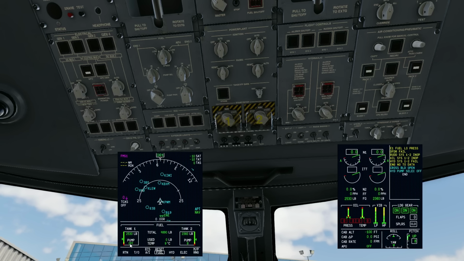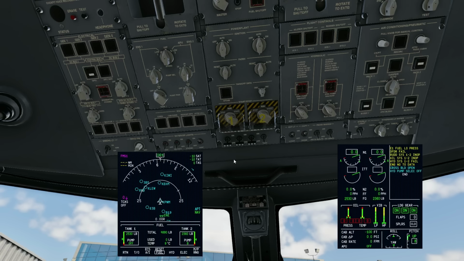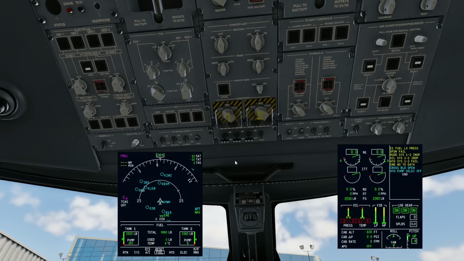You can see that tank 1 is off, so it indicates an off status, whereas here we don't show an on, we show a B, showing what pump is on. And then you can just see the quantities on the side here. Alright, now that we have fuel, let's go ahead and get the APU started.